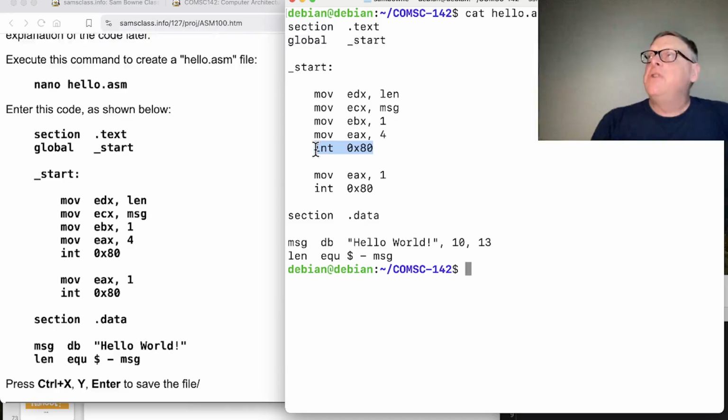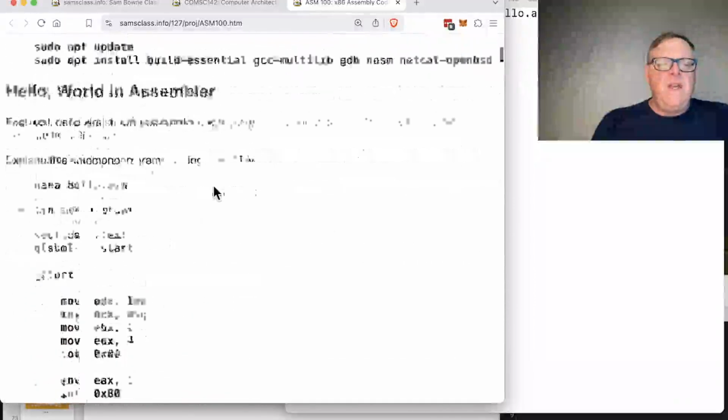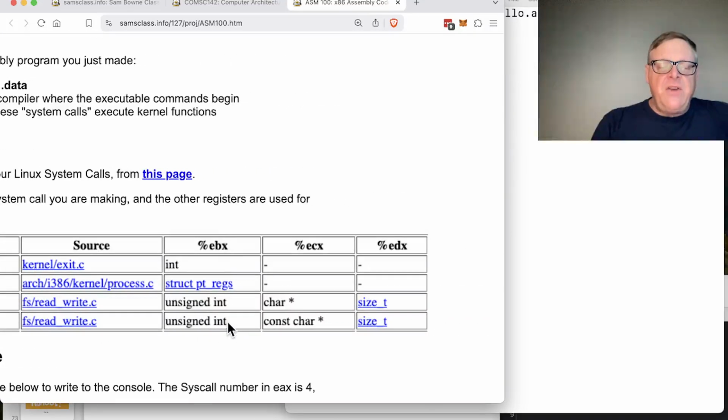The C library functions are available, and you call them, and you specify with these parameters which one you're going to do. So this is all specified in a tutorial, which is here. But here's the first few syscalls: exit, fork, read, and write. So syscall 4 is write, and here's your parameters. EBX is the number of bytes to write. ECX is a pointer to the string to write. EDX is the size. Oh, this is the device to write to.